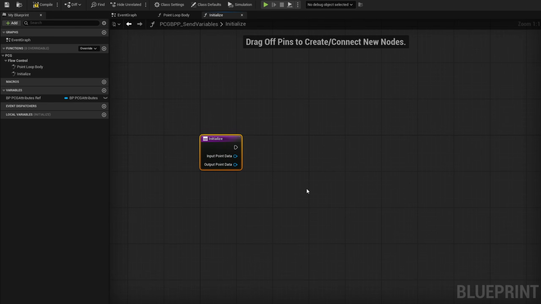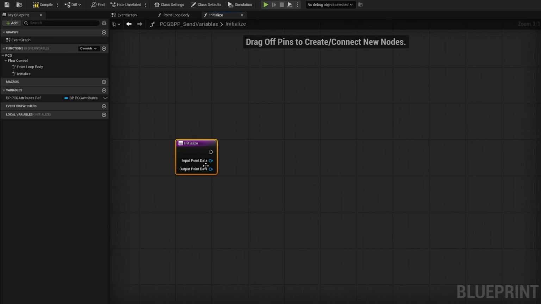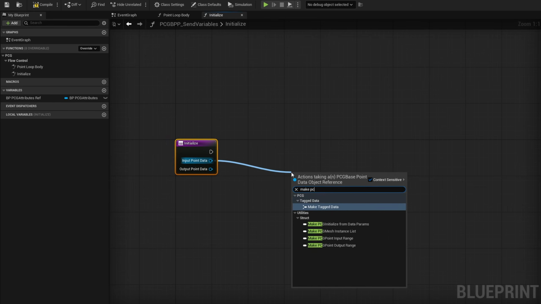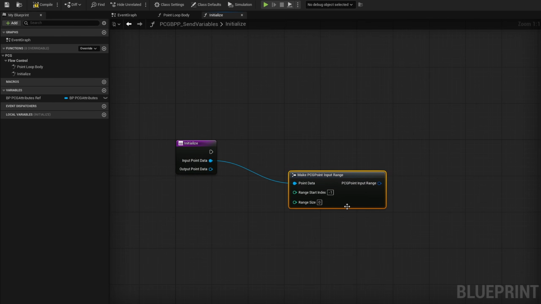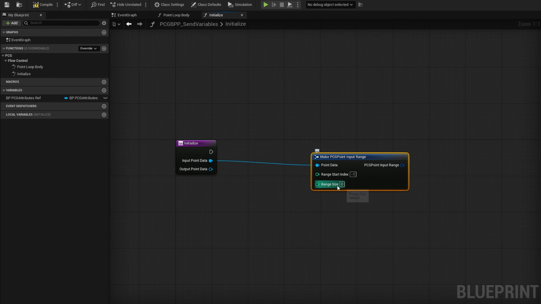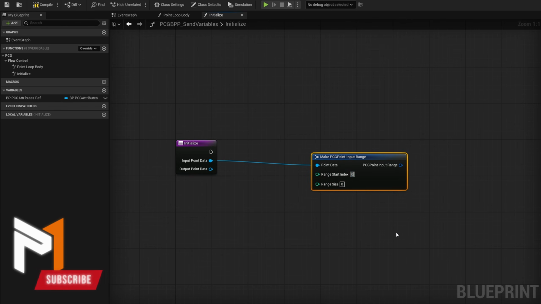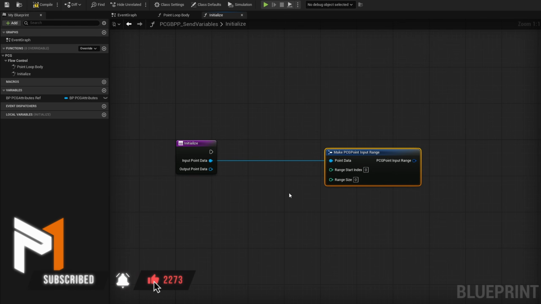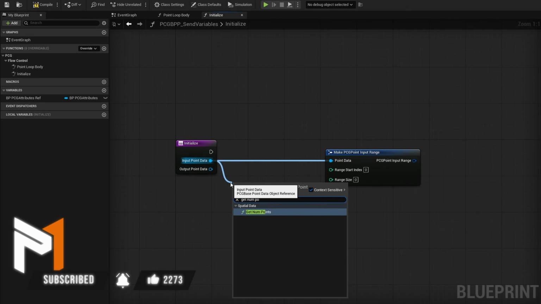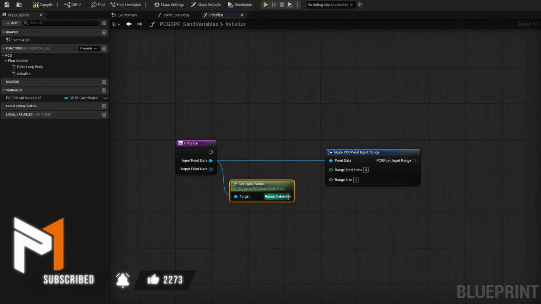But instead of this initialize, we can just get the full information with the arrays. And to do that, we're going to make use of this input point data. Drag out and search for make PCG point input range, because this is the input. We're going to use the input range. Here it says the range starts index and the range size. Well, I want to start at index 0, but I need to know how big it is. How many points are there? So I can also drag out and do a get num points for get number of points, and that is going to be the range size.